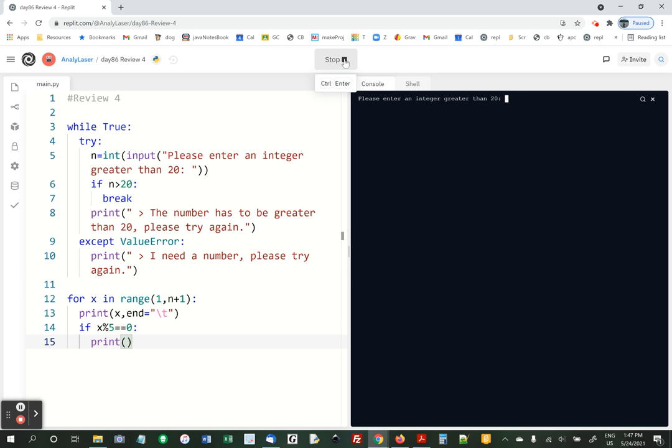So I'm going to test this, and you should test your code. I'm going to hit enter. I need a number. Please try again. I'm going to do 2. Number has to be greater than 20. Please try again. Now I'm going to go 22. And it printed out the numbers from 1 to 22 in 5 columns. You're not done yet, but that's awesome.